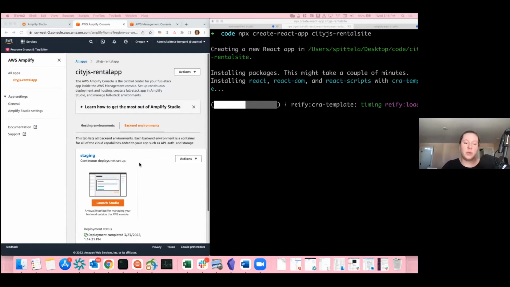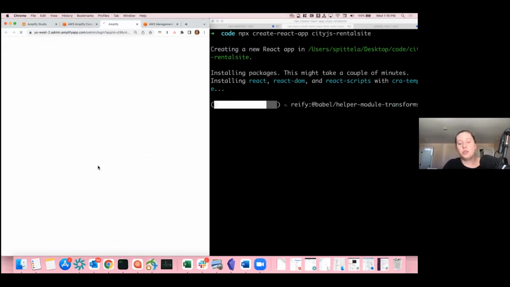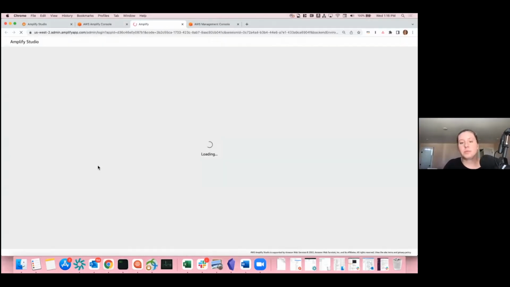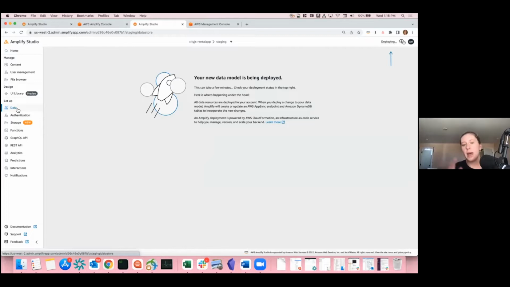Okay, so my deployment was just successful for AWS. I'm going to go ahead and launch Studio. Once you're in Studio, you'll see that you have a bunch of different options on the left-hand side. The first one is data. My data model is still being deployed, but once it's deployed, I'll have that rental data model that I created before right in here, and I can update that.